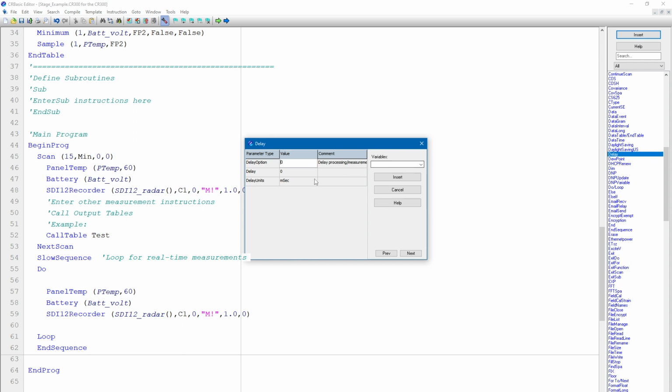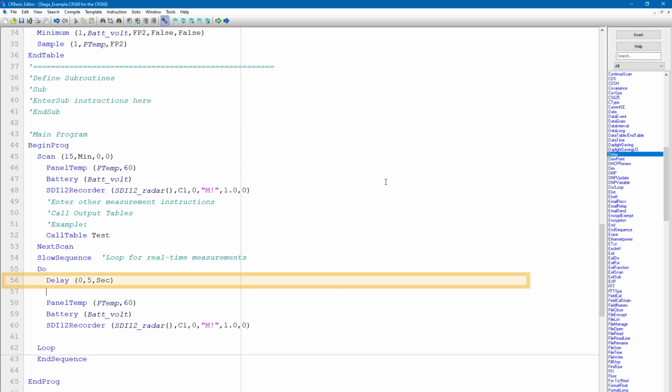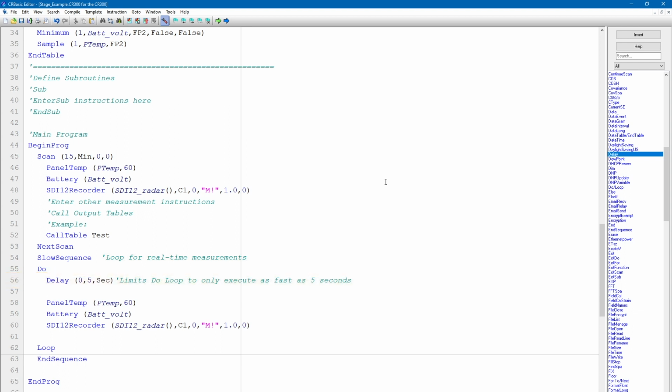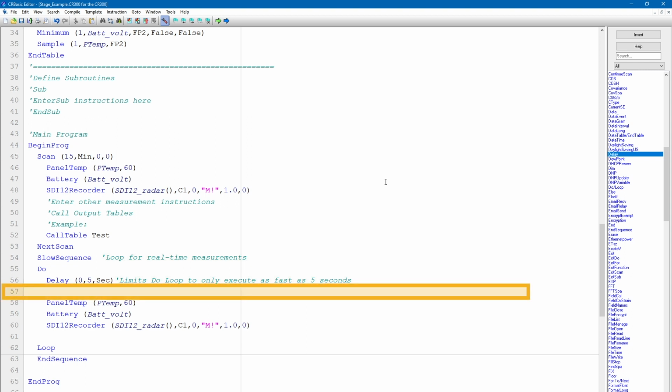In this case, I'm going to set the delay to 5 seconds. This limits the do loop to only execute as fast as every 5 seconds. If I have an SDI-12 sensor that takes longer than 5 seconds to respond, that's okay, because when I'm viewing real-time data sets in the field, I'm not recording measurements. I just want to verify that sensors are working correctly. The next thing I need to do is configure the real-time measurements to only occur when I tell them to. I will create a conditional statement after the delay instruction that says if real time is greater than 0, then make these measurements.